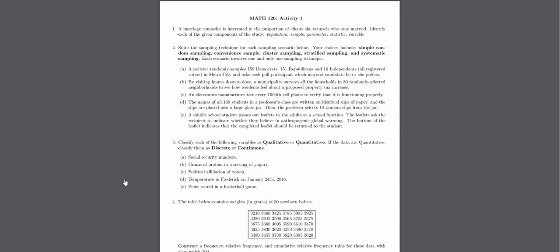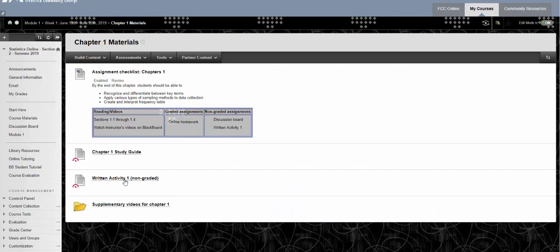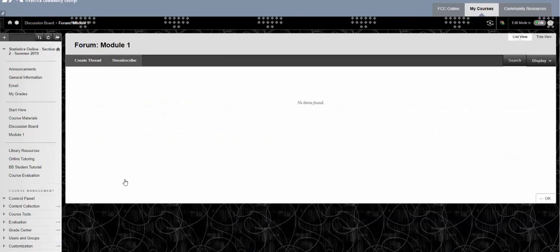So here's the worksheet for chapter 1. You can sit down and try to work through these problems on your own, and then you would discuss this on the discussion board. So let's say you have questions about it, you post them under module 1: you go to module 1, create a thread, and then start talking about it. So that's how this would work.